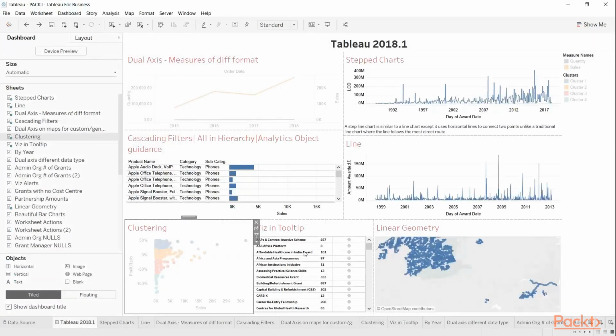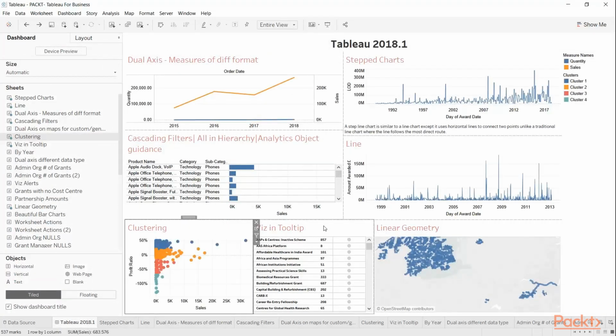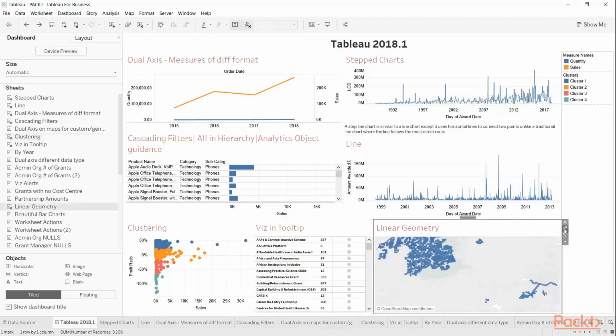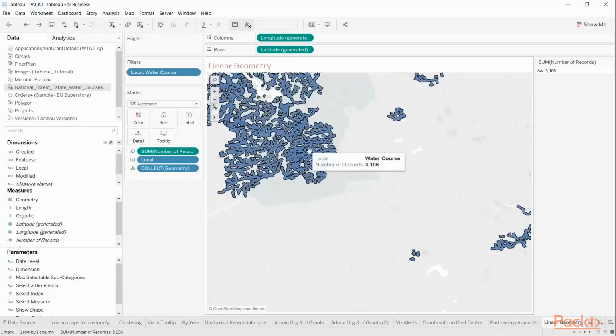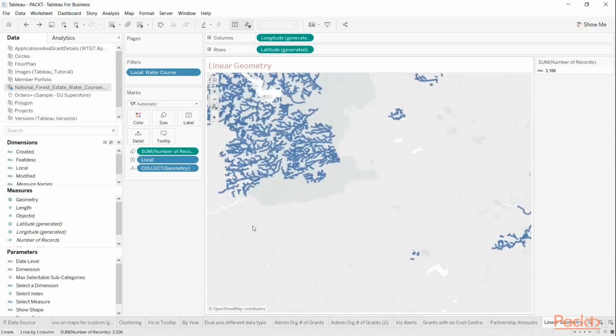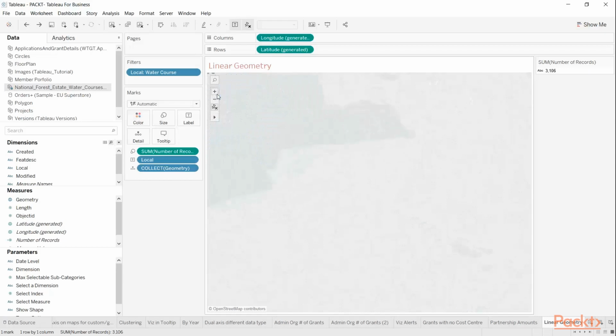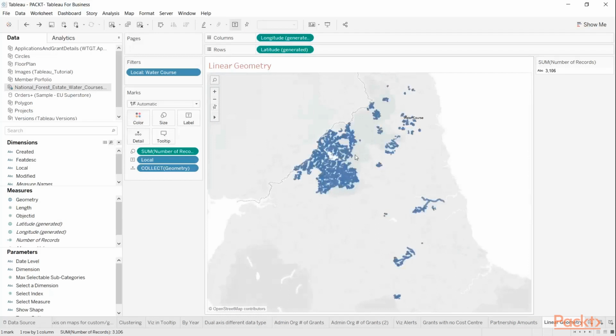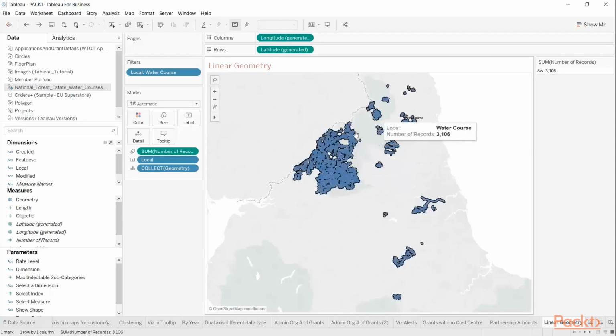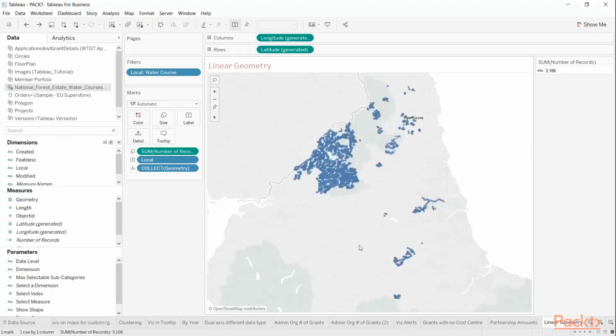Okay, now we looked at vision tooltips in our section 5. We'll look at the linear geometry. So the linear geometry is basically, you can see from here we have a graph. It's not a good example as such. You can see when you hover off, you now have lines. So if you see from here, we can zoom in and zoom in, or zoom out. If we had a proper map, we could see a more granular version or a more zoomed in version of a particular area. Next, we'll look into the dual axis on different data types.